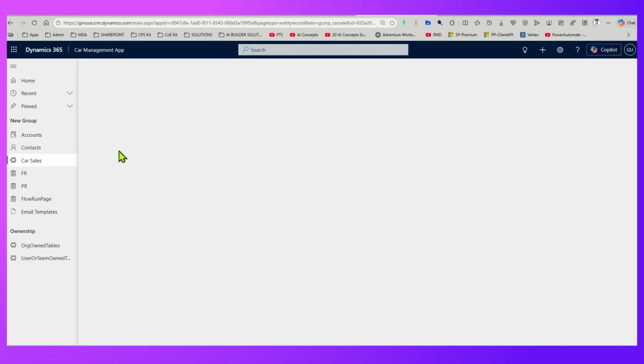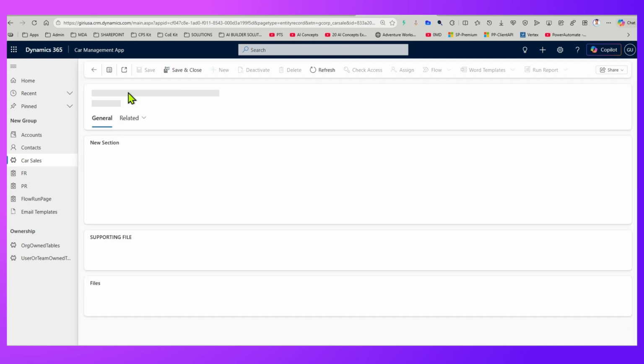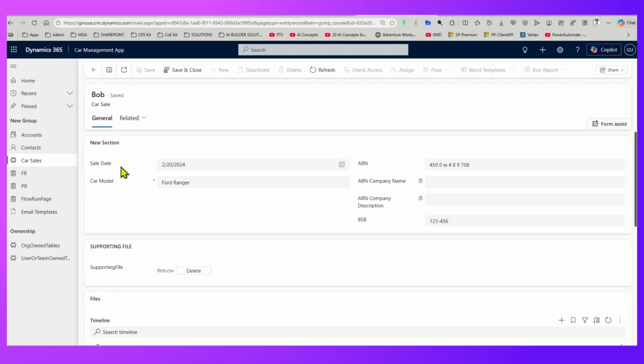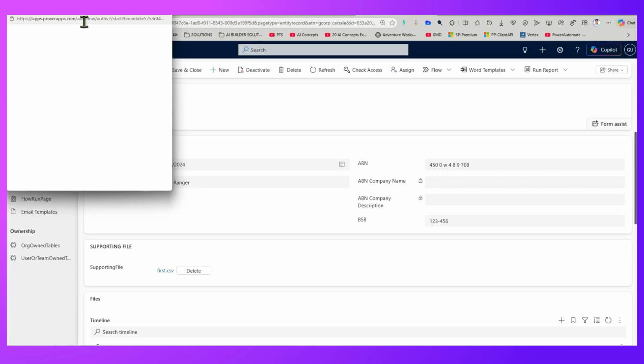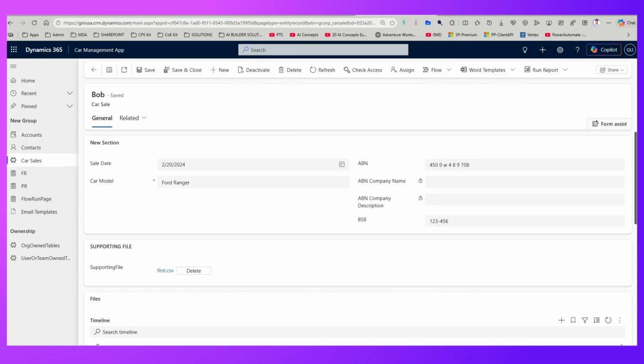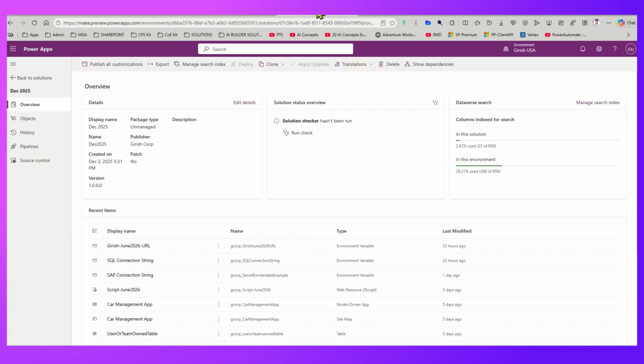People will actually use the system, come over here in the model driven app, and put in the car details, the supporting file, the ABN details, etc. Let me log in first. All right, so as you see, this model driven app exists.